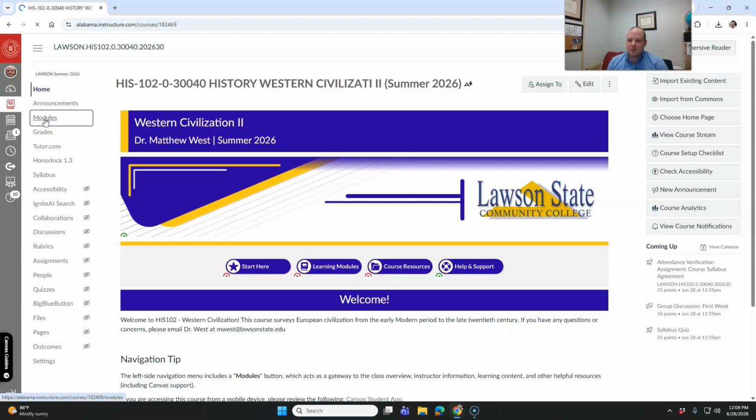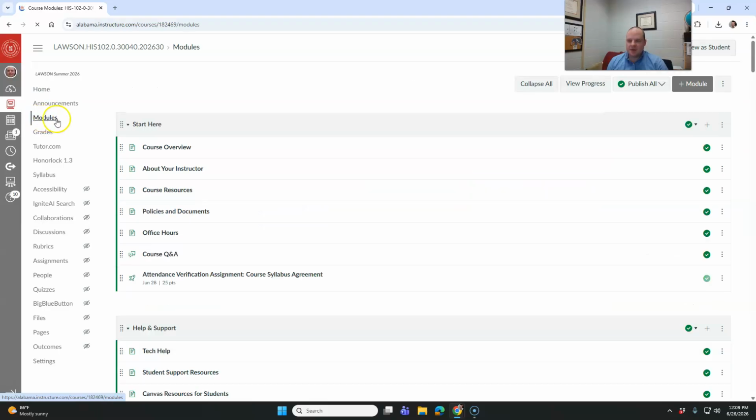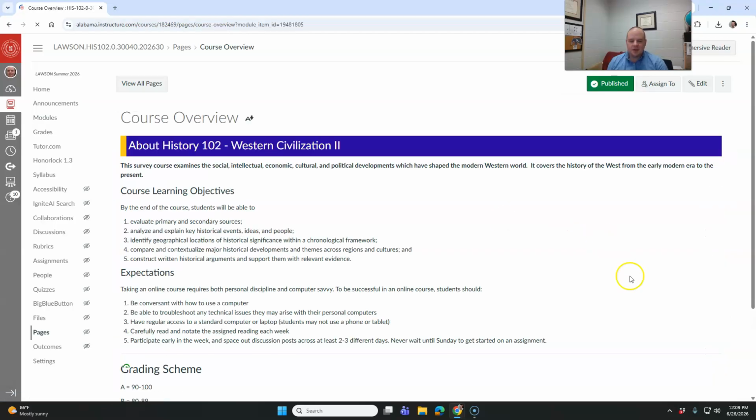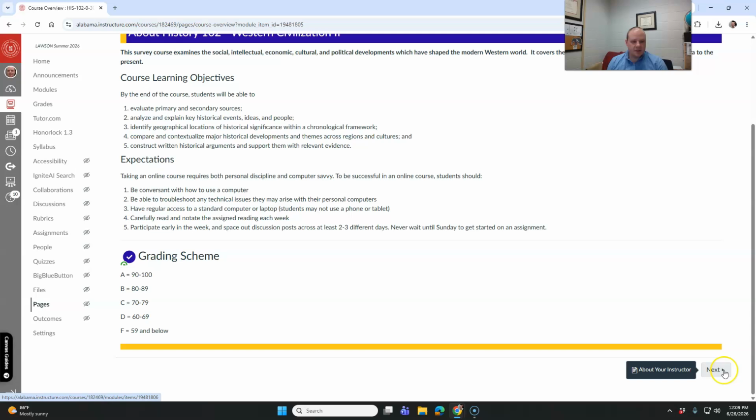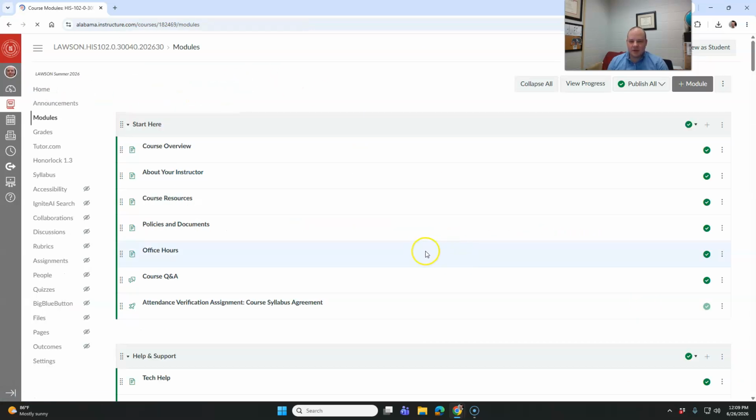The first thing you'll want to do every week, including this week, is click on modules. And then each of these is considered a module. So this is the first week. So you'll start with the Start Here module. Click on Course Overview, and then click Next, and keep on clicking Next until you've read the entire module.